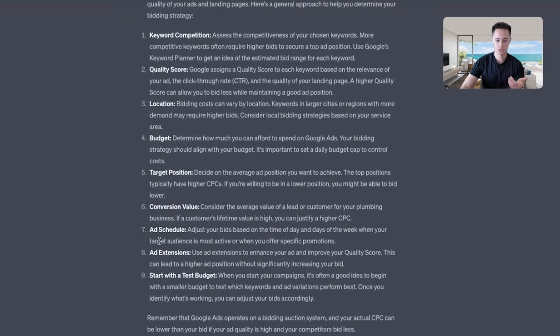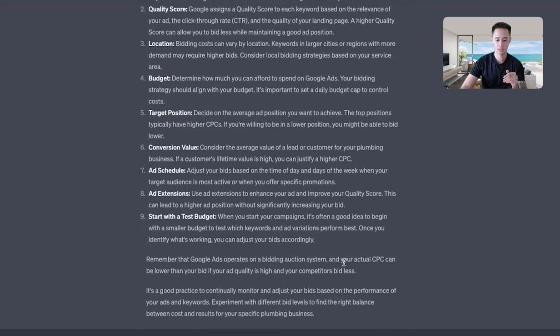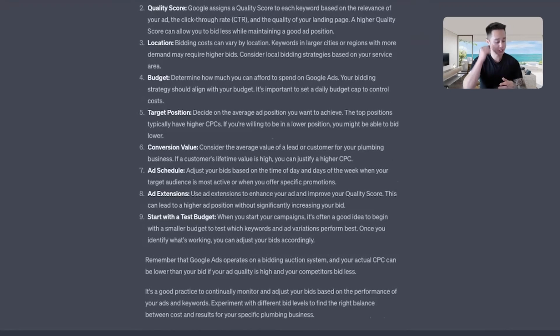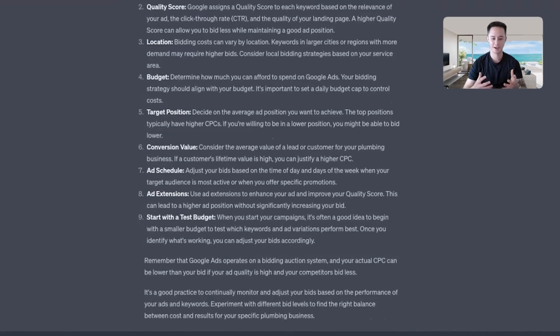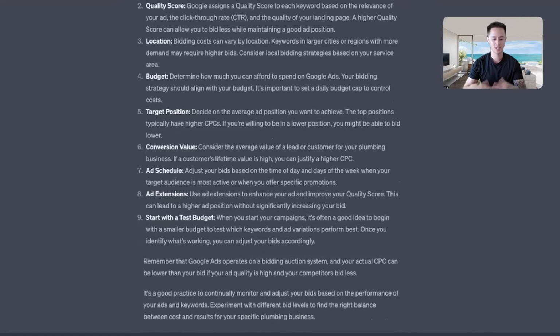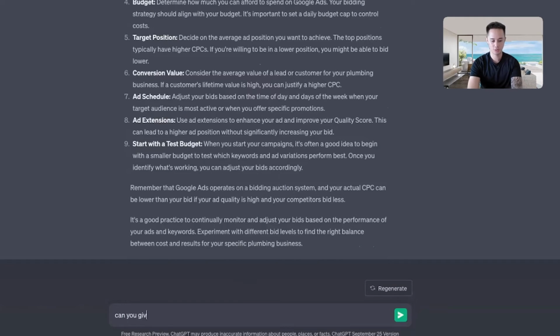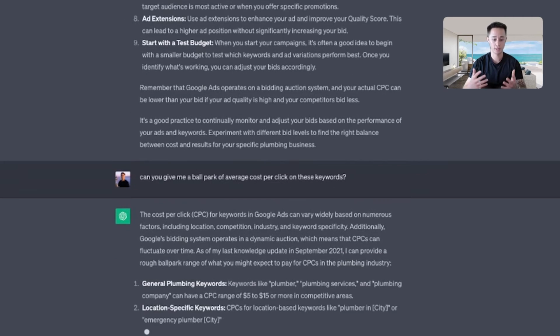You can test with the budget, your ad schedule, lots of things going on here, and you can go ahead and read through that. ChatGPT didn't really give me an estimate, it didn't really answer my question, right? So let's go ahead and ask it, can you give me a ballpark of average cost per click? Let's see what it gives us.